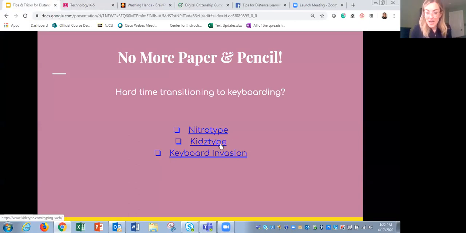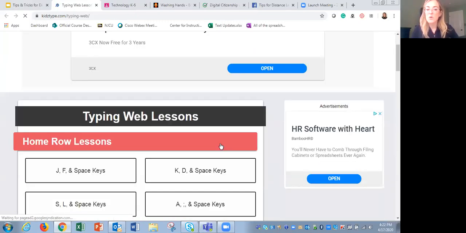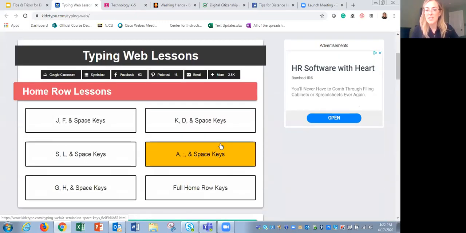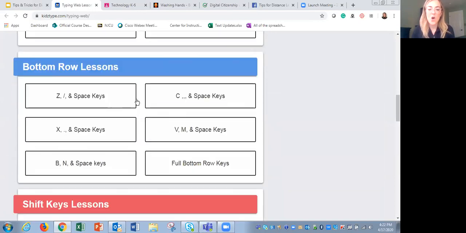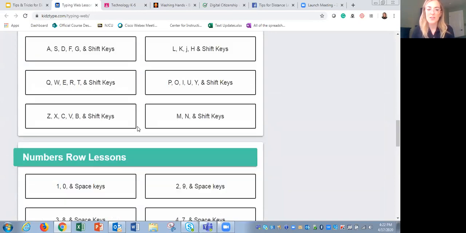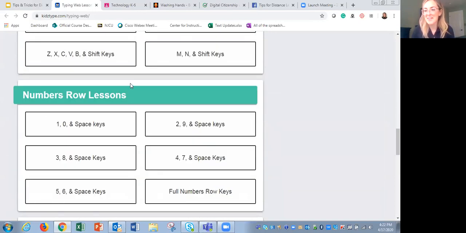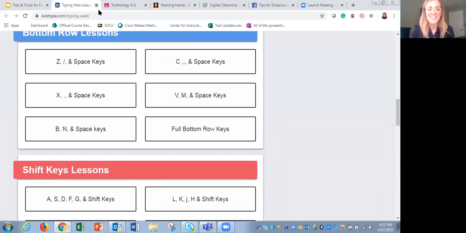Next is Kids Type. And this is more basic. It's more home row lessons because students are typing with their two fingers. It takes them a long time. So it breaks down all of the sections of the keyboard. It's still fun, but it's not racing cars.